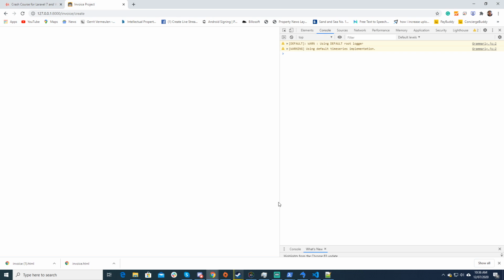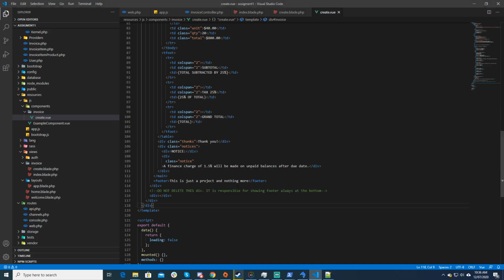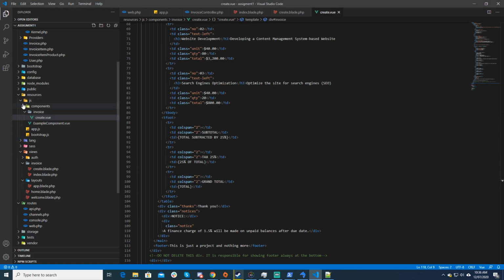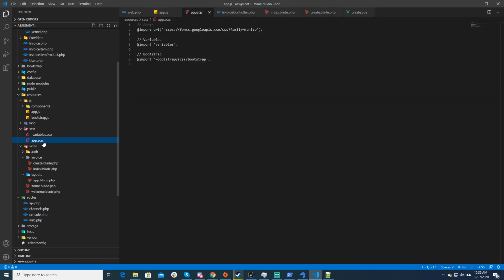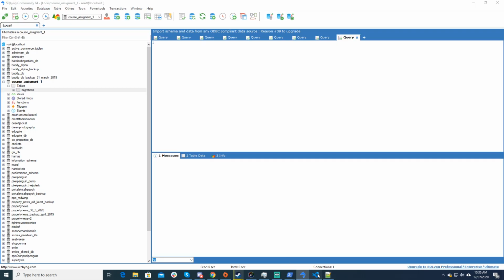So let's see. That still doesn't work. Let me see. Oh yes, important part I forgot. I never actually included the file, so I should include the app.js and the app.css. I just want to remove this as well. Since Bootstrap is already included, I don't want it included in my app.css. Okay, so let's just insert the files as well.